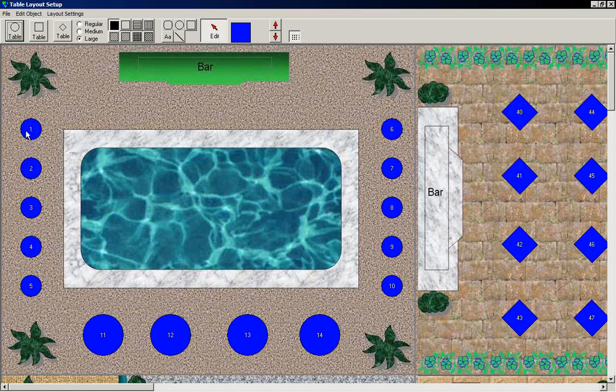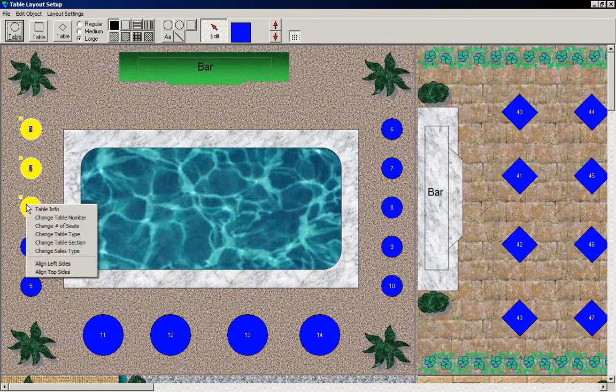So I go to table number 1, and on my keyboard, I hold down the Control key and click. I come down to table number 2, still holding down the Control key, click, and table 3, click. By holding down the Control key, I can make multiple selections, just like Windows. Then if I right-click on any one of them, I come up with this little tag menu, and on here, I can make a common change to all of these items.